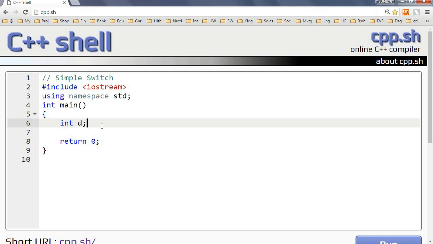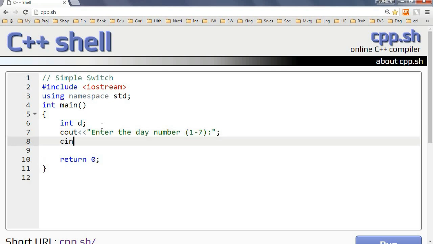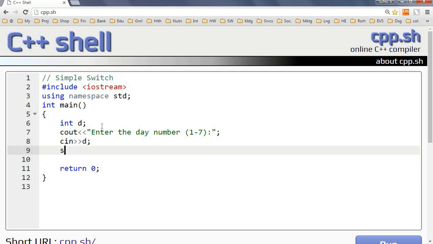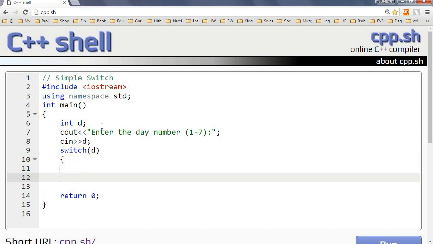So for the day number we declare an integer, and we collect this value from the user: enter the day number. We also ask this number to be from 1 to 7, and we get this value into this integer. Right now we can apply a switch on this particular integer value. Switch can be applied to integer values and characters, normally single values.